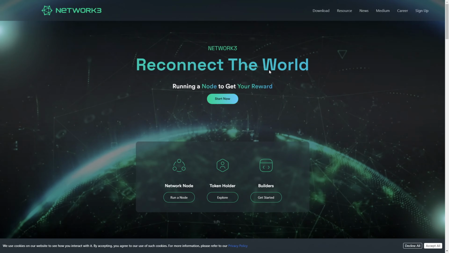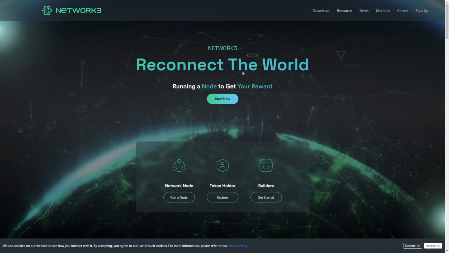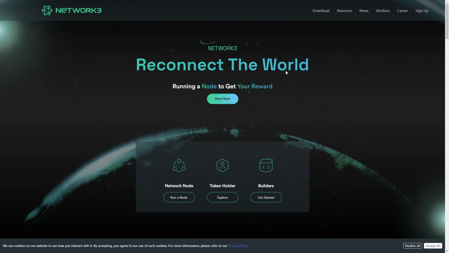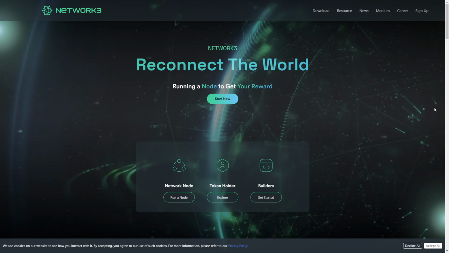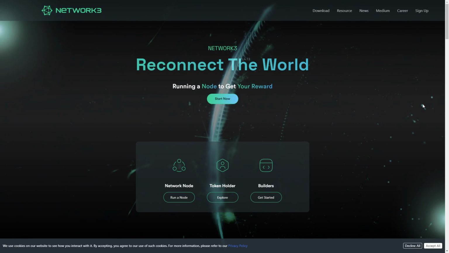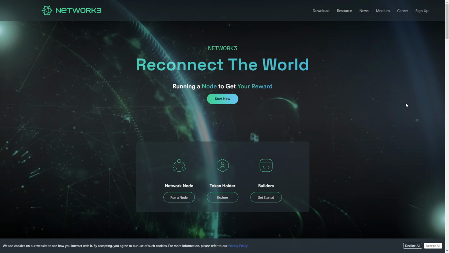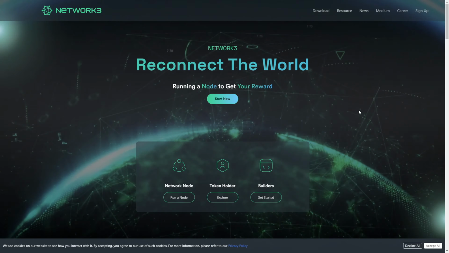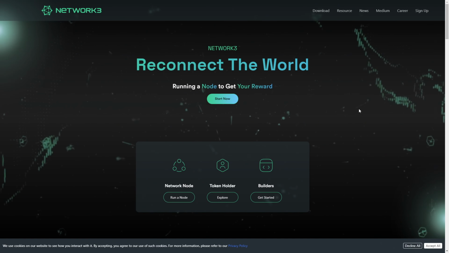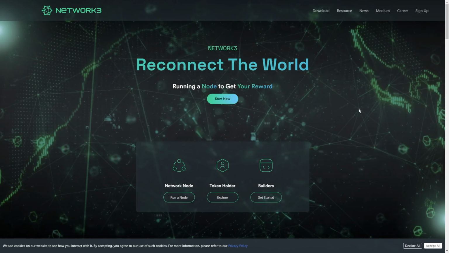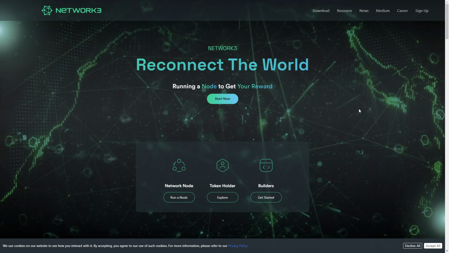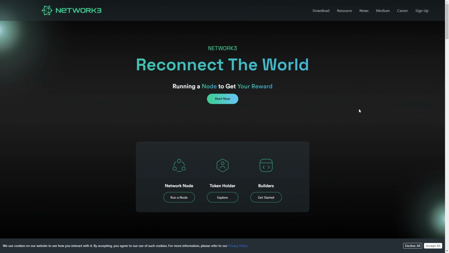Today I'm going to be taking you through a setup guide on how to set up a Net3 network node. So what is Net3? Net3 is basically building an AI layer 2 network that is helping AI developers out there to be able to train or validate their AI models. So the idea here is to build a decentralized network where users can dedicate some hardware resources and internet bandwidth which can be used to train these AI models.